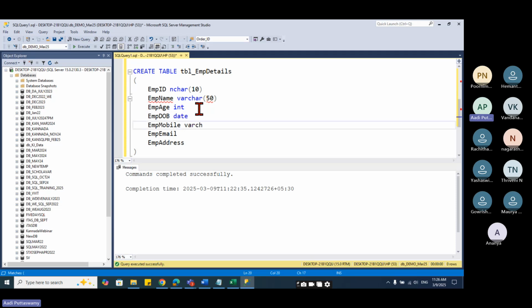Mobile will again take varchar. So don't take number here. Why? Because for numbers, there is a limit also. But mobile number is very big. And sometimes if you go and see, the mobile numbers will be with brackets and things like that. So number will not work. So make sure that you will take varchar only.